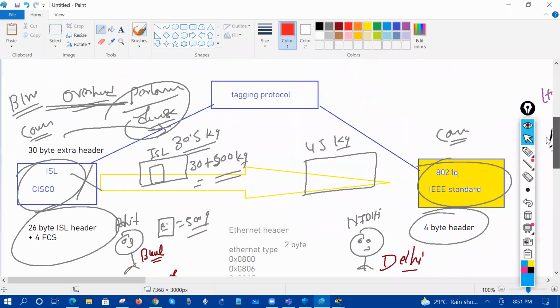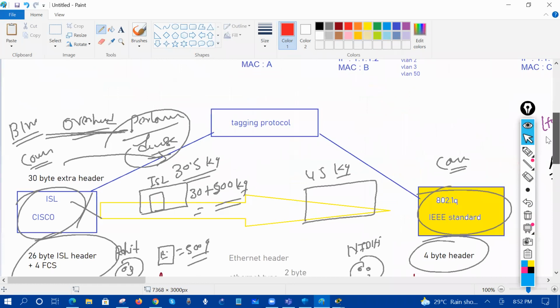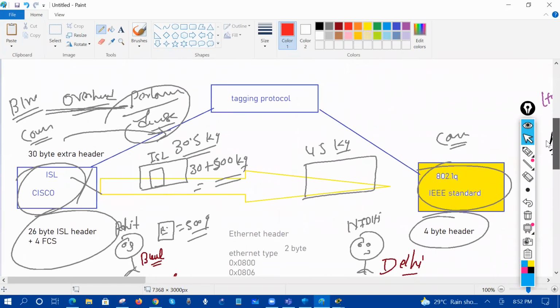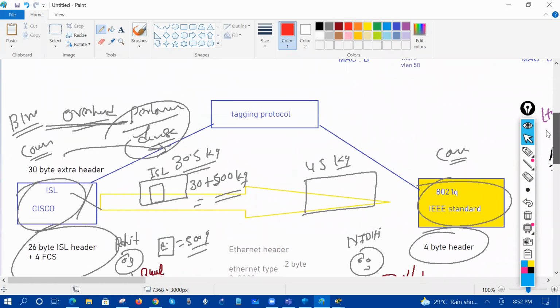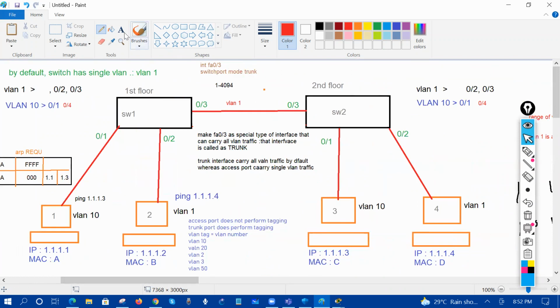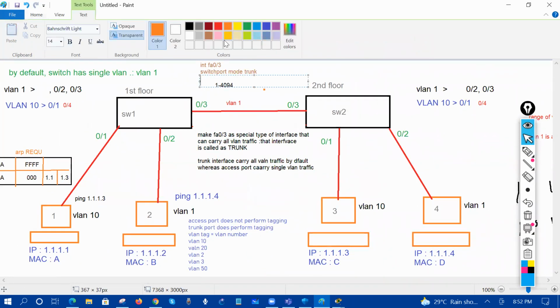So guys, we were discussing the tagging protocol. Why do we need tagging? So that the switch can easily identify where it should forward the packet. At the same time, whenever you're going to make a trunk, you need to define the tagging protocol as well, because by default it's enabled with ISL. You have to change it to this one. I say, hey switch, put trunk encapsulation 802.1Q.